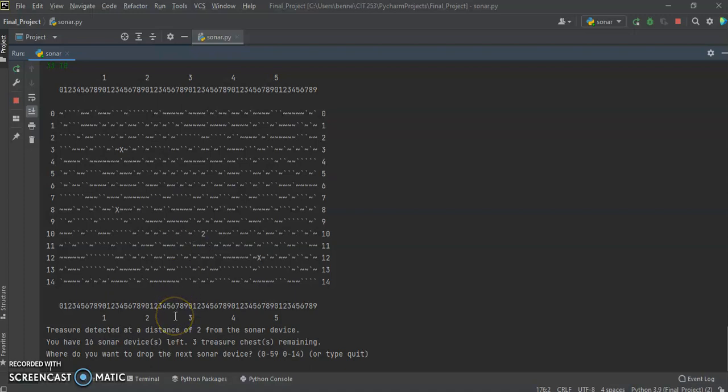So if we did 33, let's try 31, 10. See what happens. Still within 2, so it's not there, so that means it's either up or down. Let's try 30, 11. Still within 2, so let's try 32, 11.